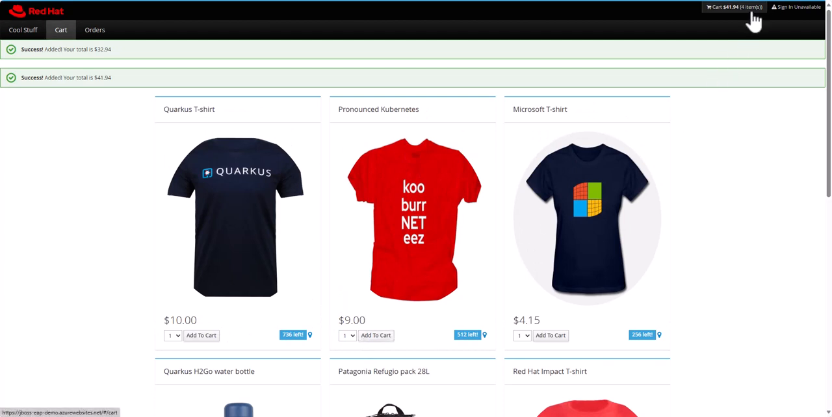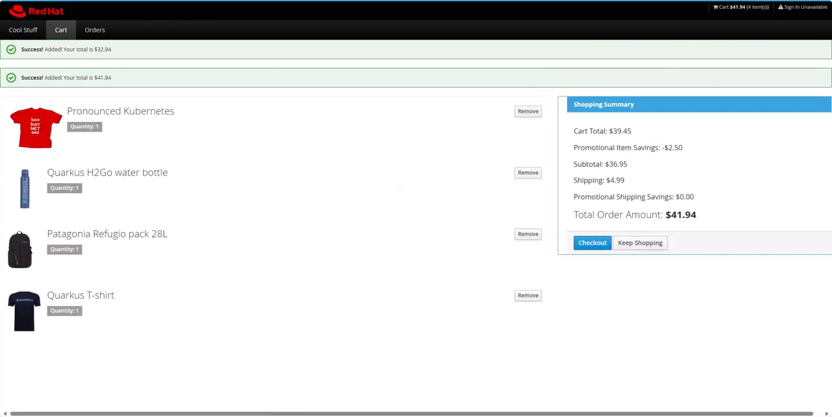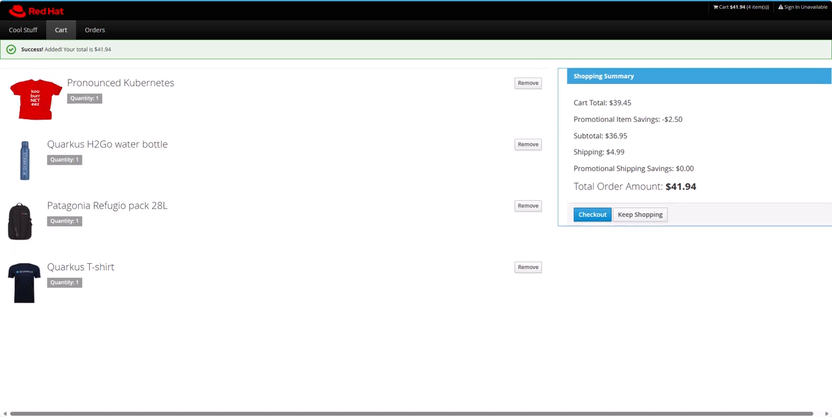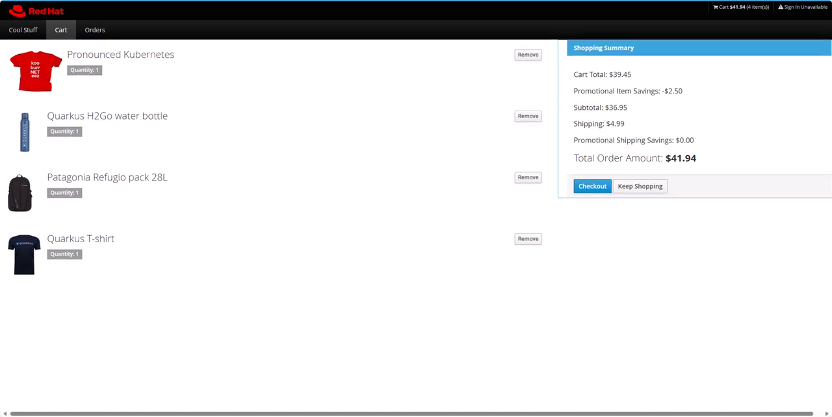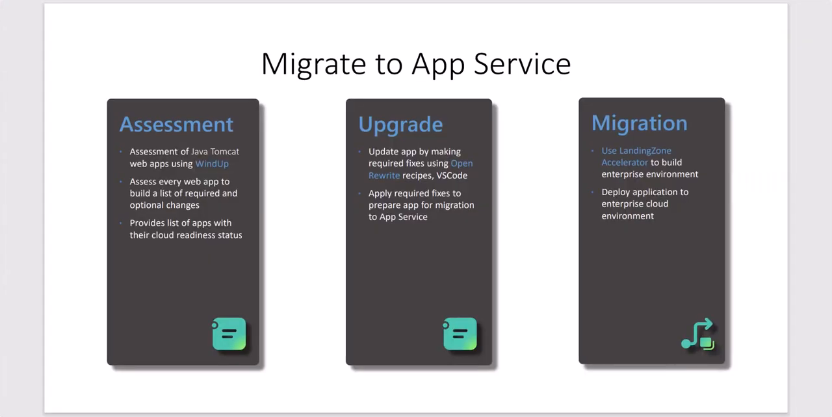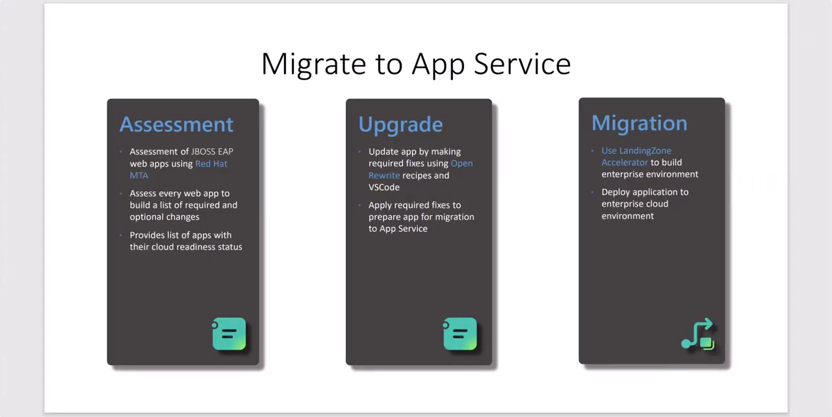In summary, App Service makes it easy to deploy and scale highly available enterprise-grade code or container apps without having to worry about infrastructure. And a quick recap on what we accomplished in this demo: we identified our apps to migrate, assessed them for cloud readiness using MTA, and then updated our app to be cloud ready. Then we ultimately used LandingZone Accelerator to build our enterprise environment and deploy our app to App Service with Maven, completing our migration.